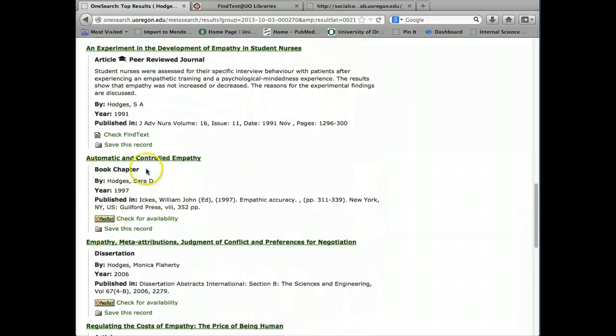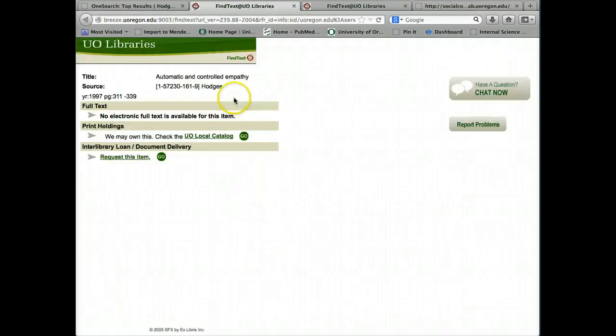How about this one that's a book chapter? Do we have access to that? It says no electronic full text is available for the item. We may own it, and you can check the U of O library catalog, and that's always a good idea.